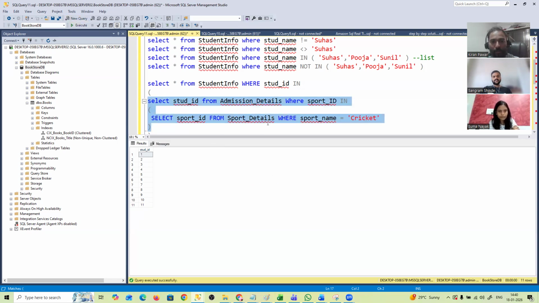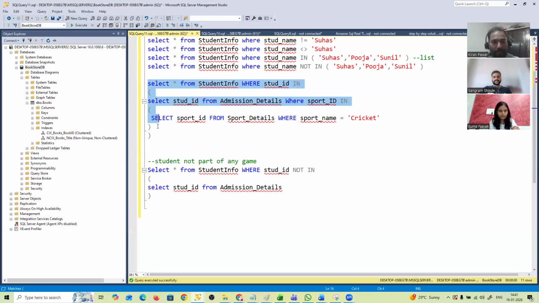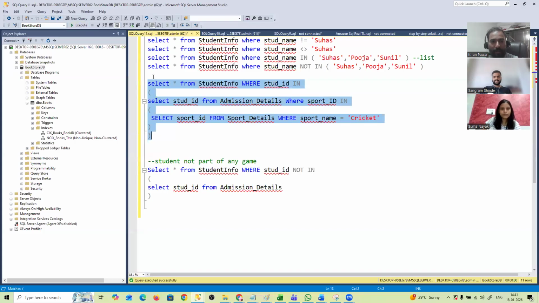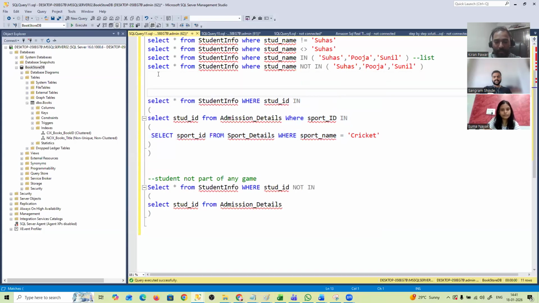Those are part of a sport team having cricket. And now I'm passing this student ID and getting the student info from the student info table. I'm getting the list of this cricket team. Okay, so I can make this parameterized using the SP, right?